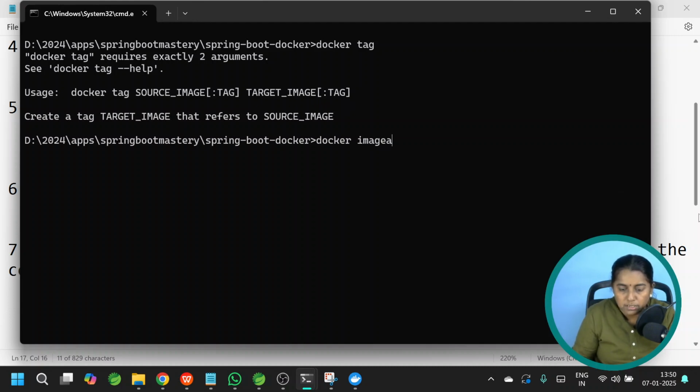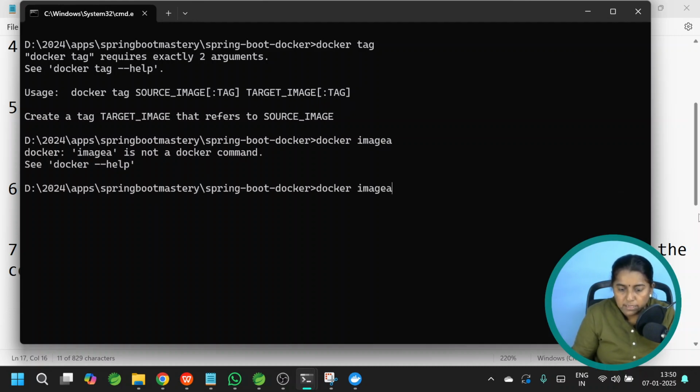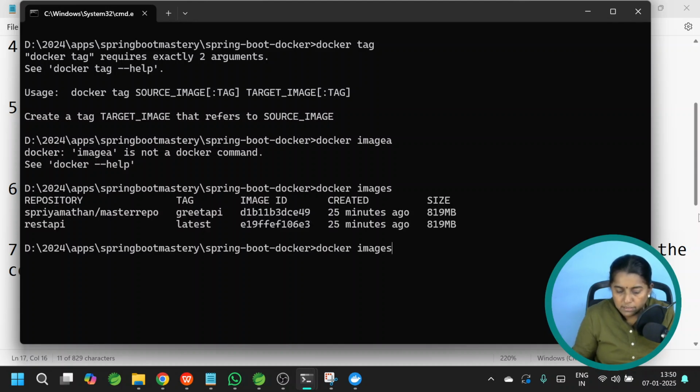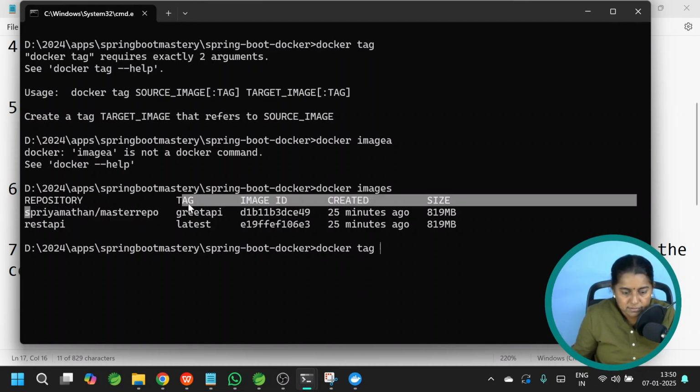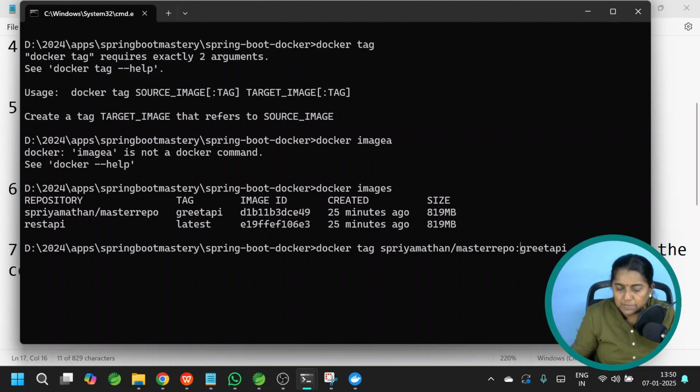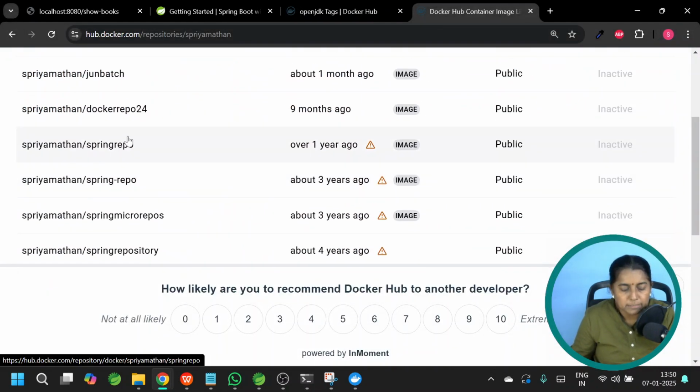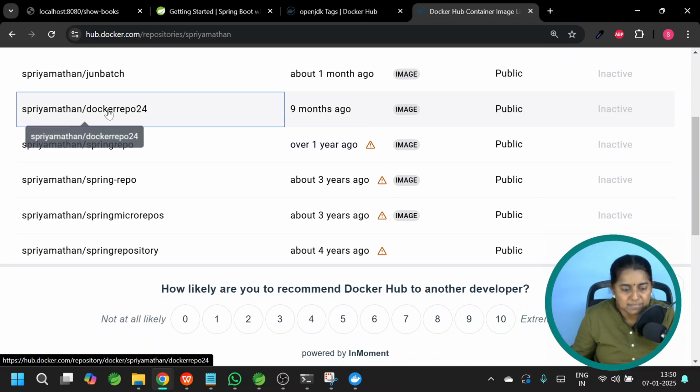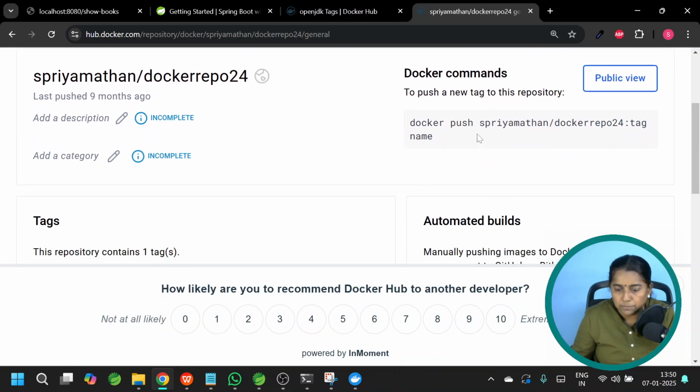Let me just give docker images. Now, let me add the command docker tag. The source image name is the repository name:greet API space. Let me check my repository over there. Let me select one of the repository. Let me select this Docker repo. I'll copy this repository name.